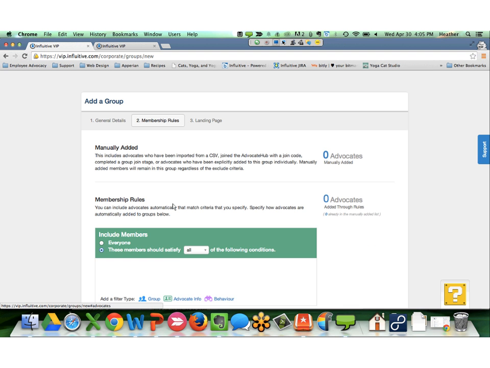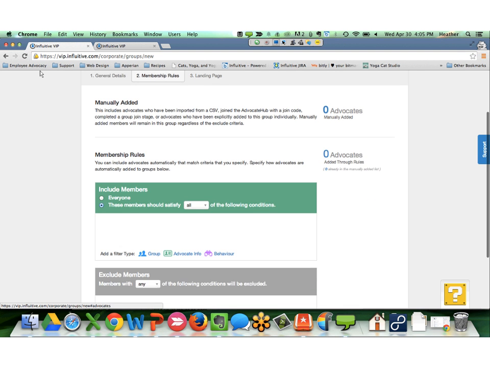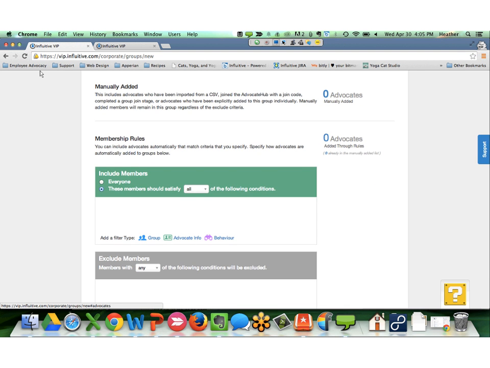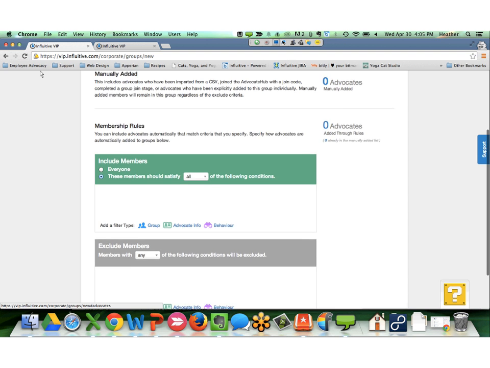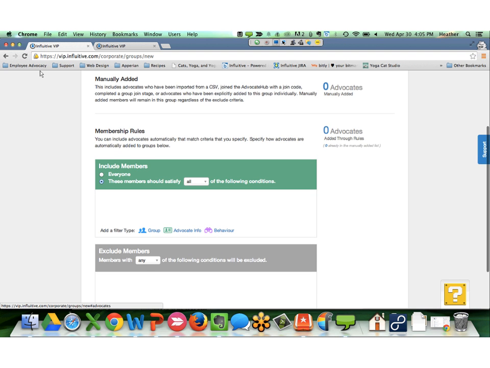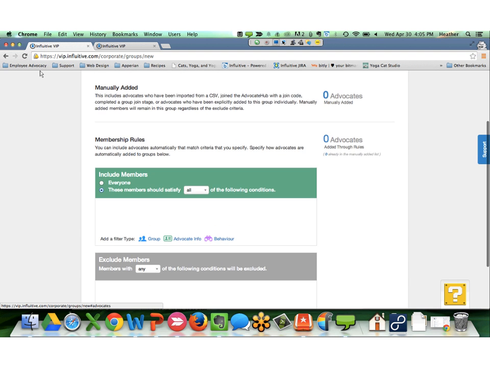Whoa, there's some green on this page. That's new. It is new. So we have a way now to include people and to exclude people. And we also now have two categories of members of groups in the Advocate Hub.